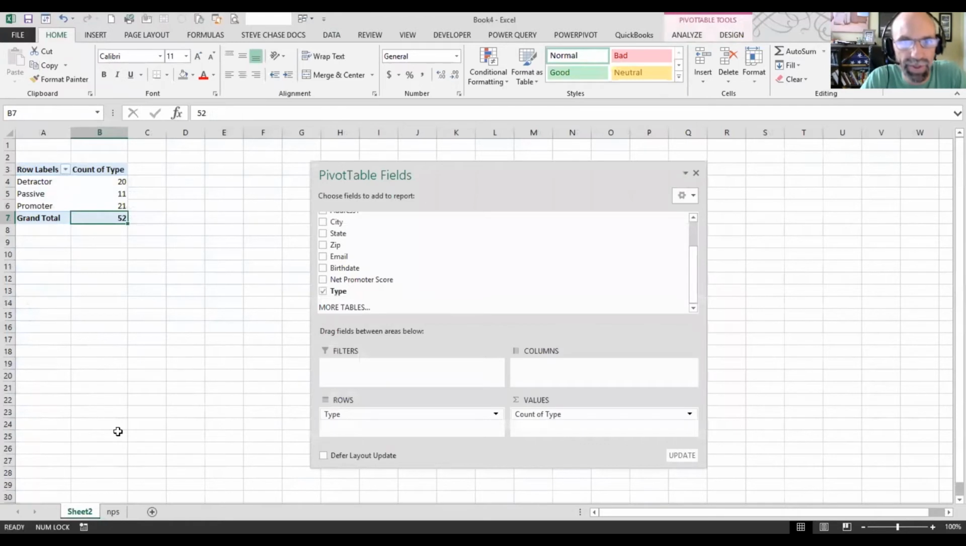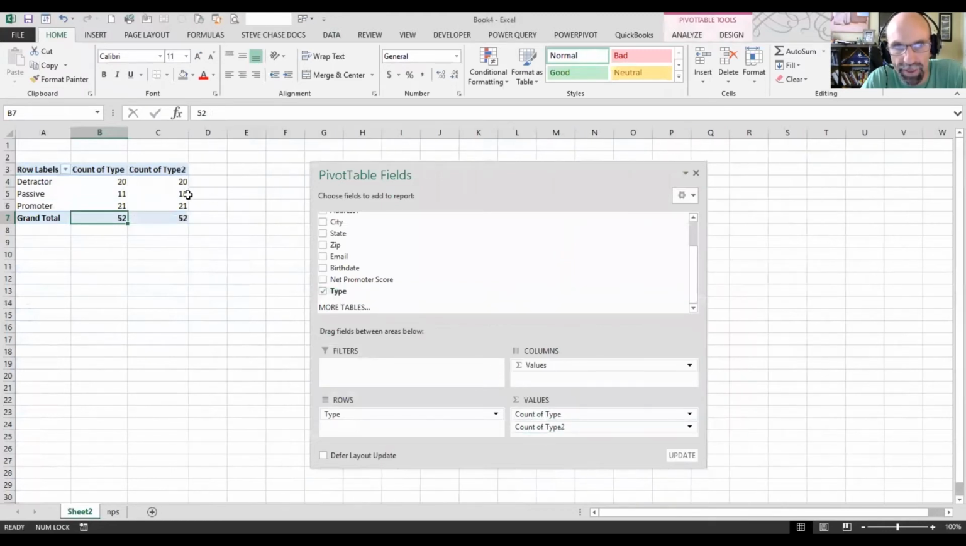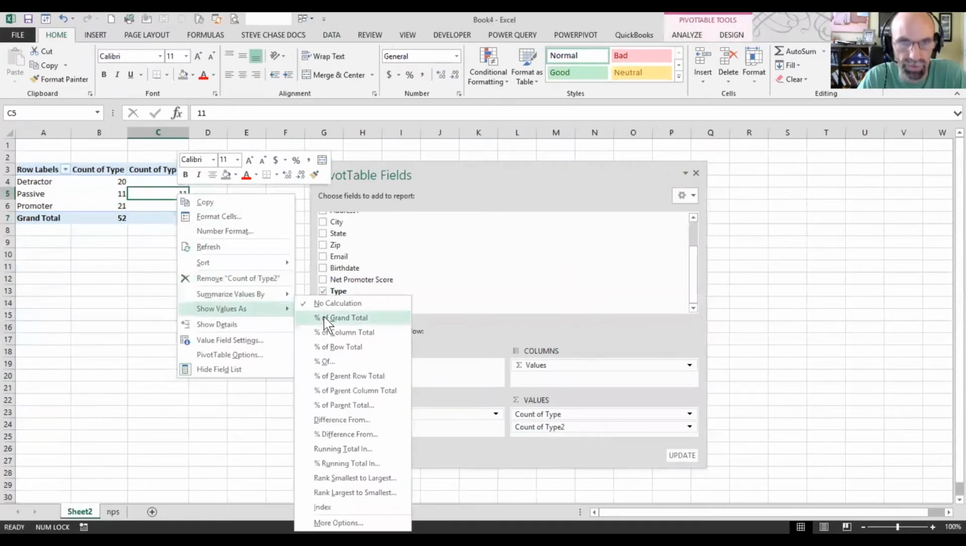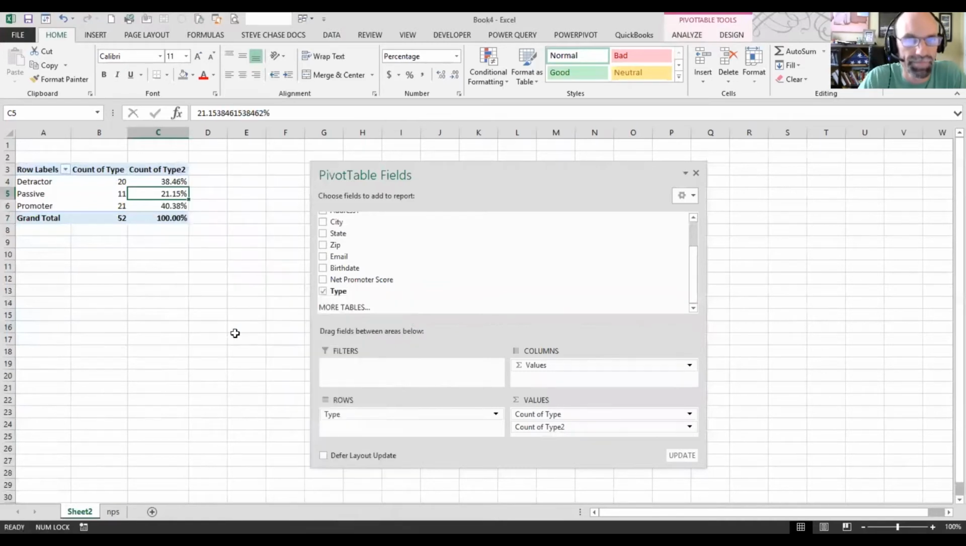Back to the pivot table. A really cool feature is the percentage. I'm going to drag the type one more time into the values. And then the trick, a nice little trick here, you can right click to do a percentage. That will be under Show Values As, % of Grand Total. Okay, and so now we can say that we have 40.38% of our customer base as promoters.